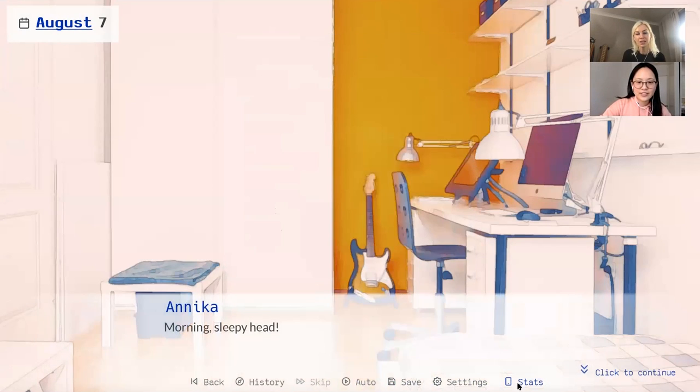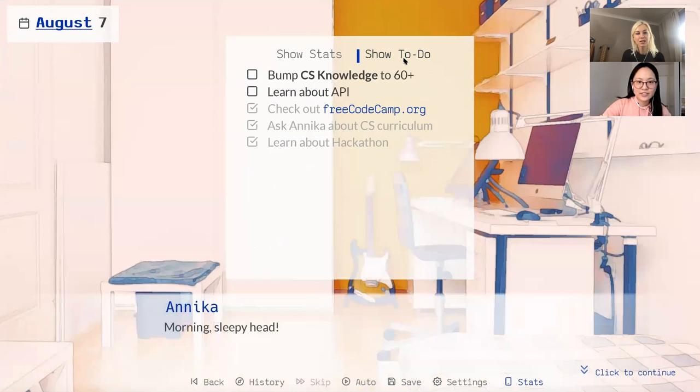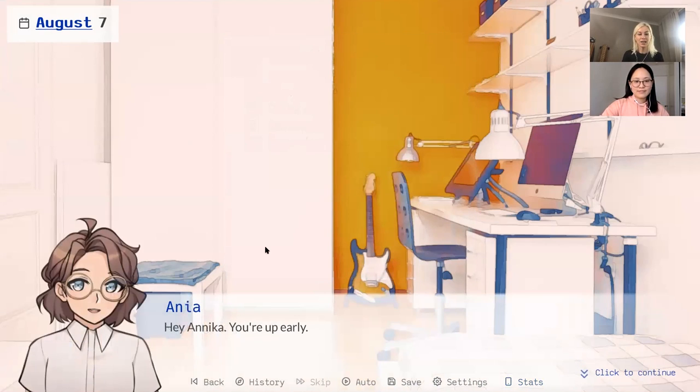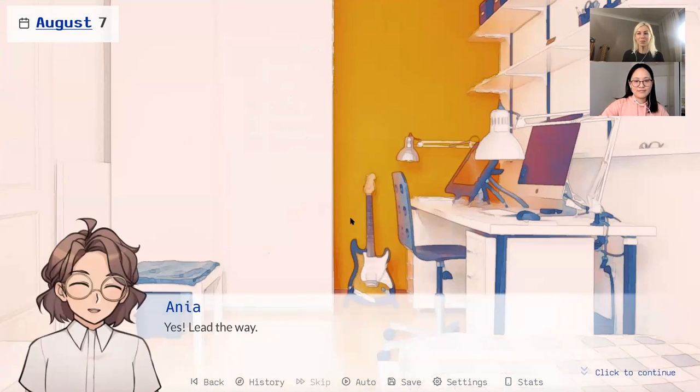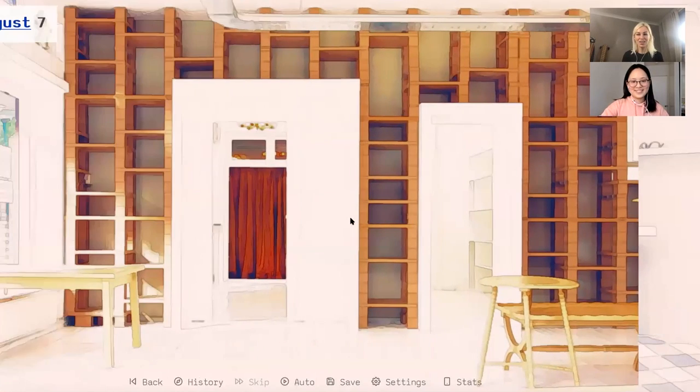So here are my stats. Learn about API. So that is saved as a buzzword. We didn't ask Annika about it. We saved it for another time, but I'm sure we can ask Annika now. Oh, cool. We're going to Hackerspace. Let's do it.